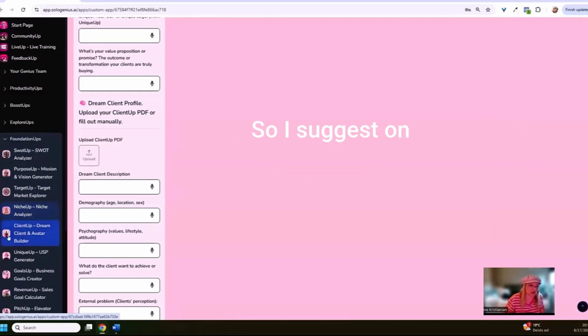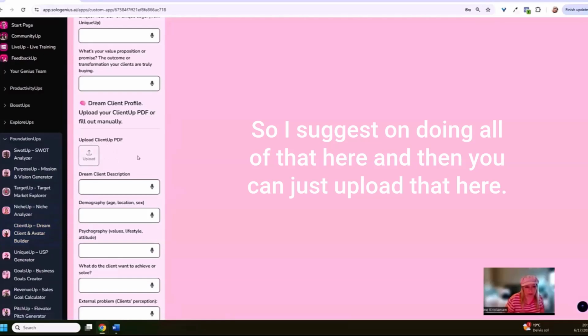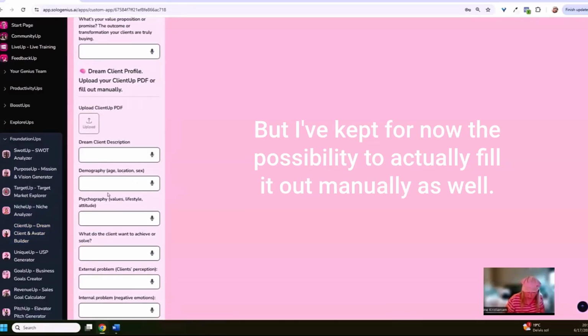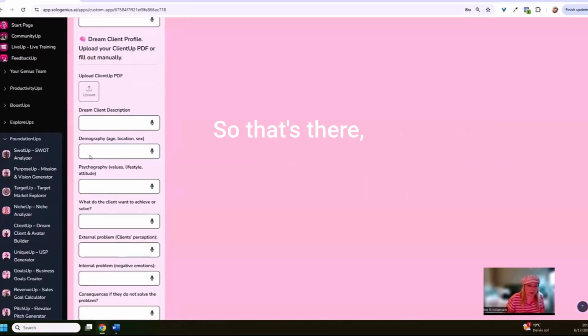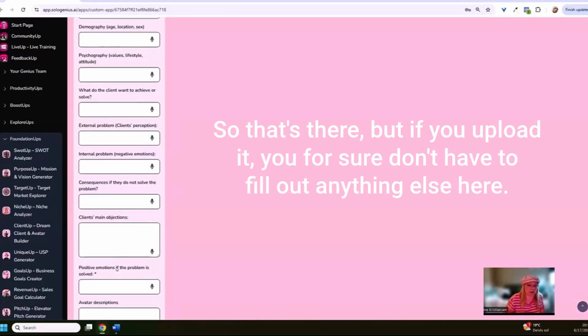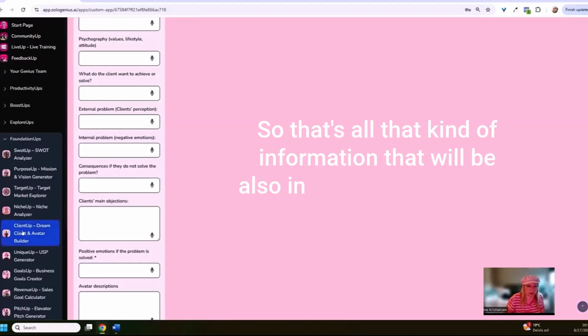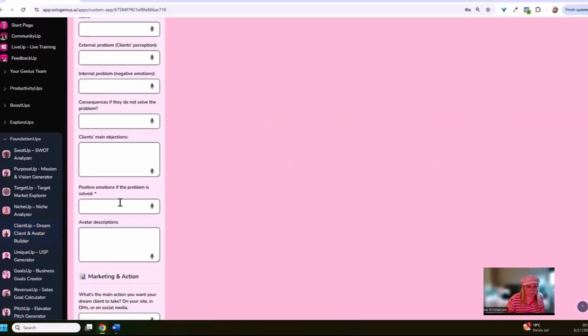So I suggest doing all that first, and then you can just upload that here. But I've kept, for now, the possibility to fill it out manually as well. So that's there. But if you upload it, you for sure don't have to fill out anything else here, because all that information will also be in this document.